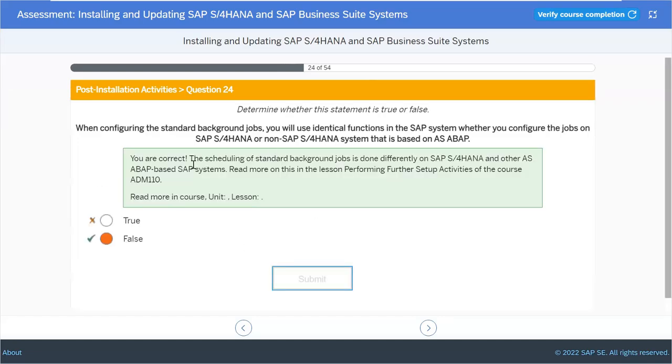Submit, false only. The scheduling of standard background jobs is done differently on S/4HANA. Yeah, I know. Actually, in S/4HANA, we don't want to schedule background jobs like in other ABAP-based SAP systems. Okay, I got it. What is the meaning of the question? What they are asking is, you are scheduling standard background jobs in the S/4HANA system, and in other systems, both are the same. Like that they're asking. So they're telling the scheduling of standard background jobs is different in S/4HANA and other ABAP-based SAP systems. Next.